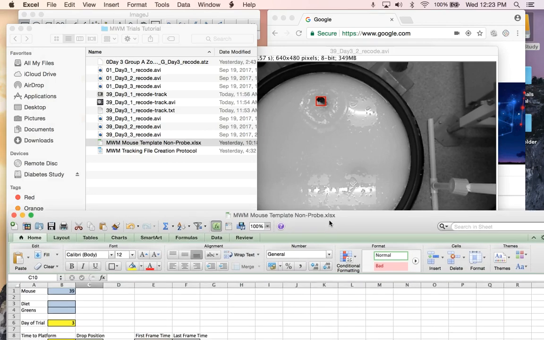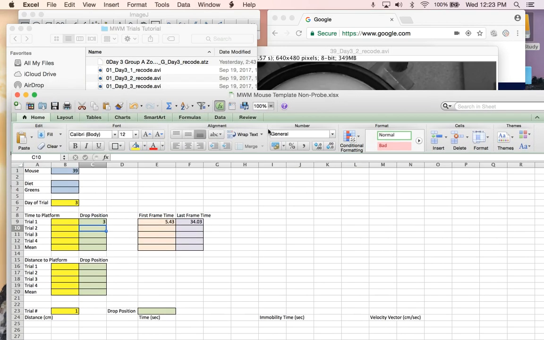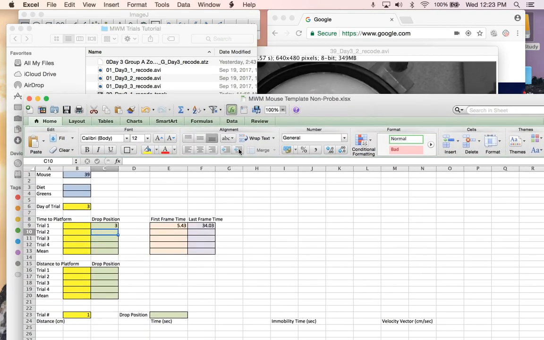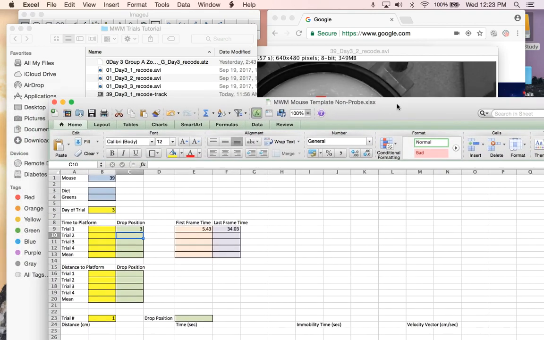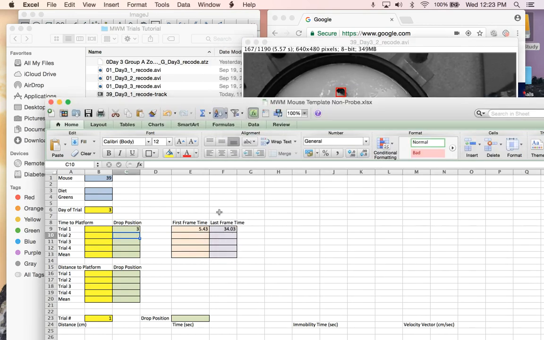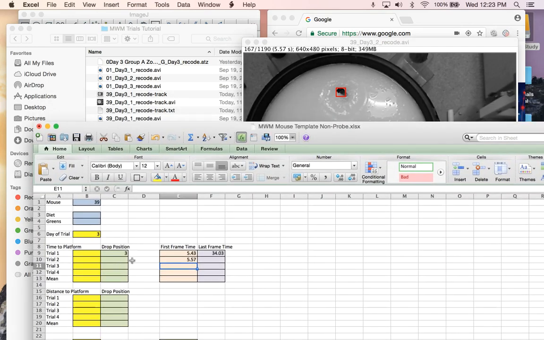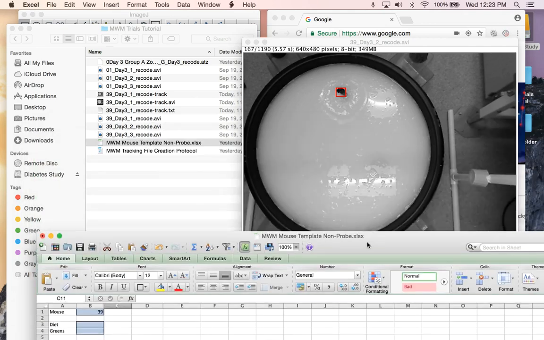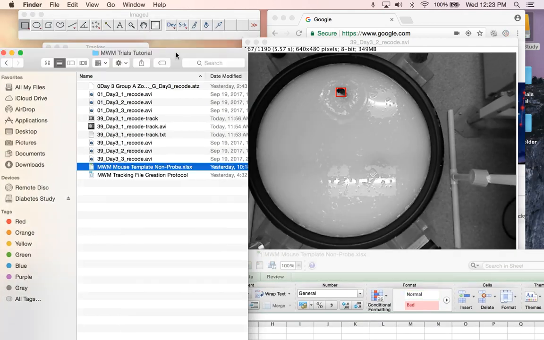I already have it open, so right here. I already did the first trial, so this is the second trial. So what we're going to do is 5.57, that's the first frame, 5.57, so you type it into that box. This is drop position 1, so this is your second trial. And now we will pick the last frame.